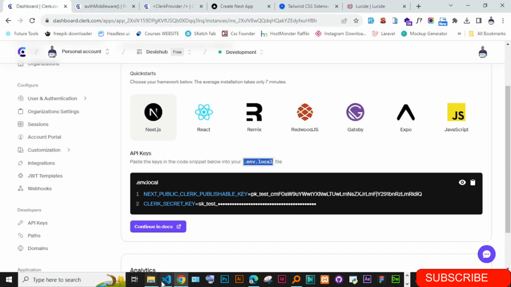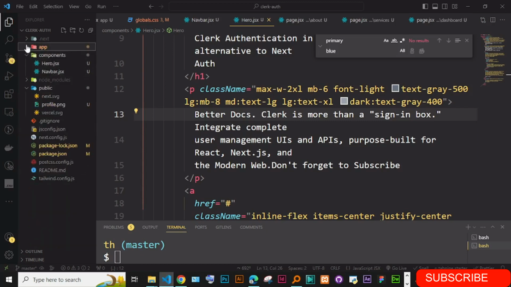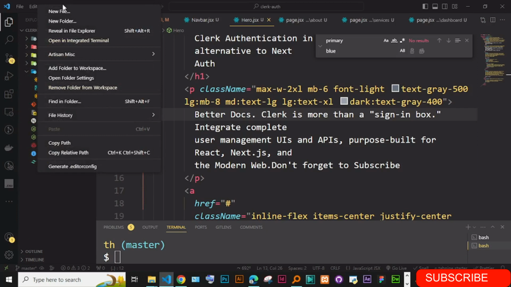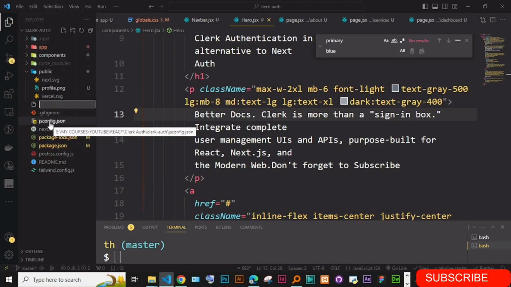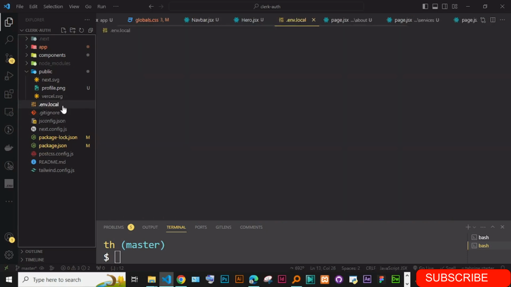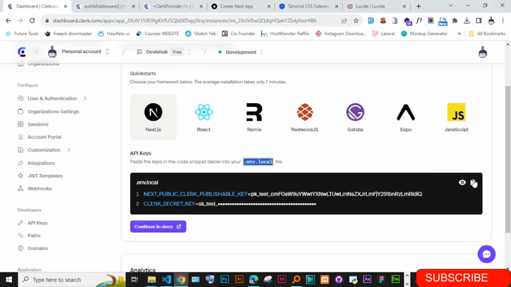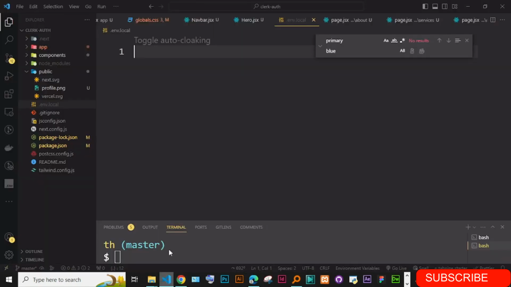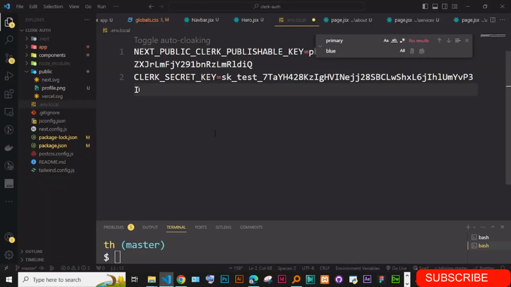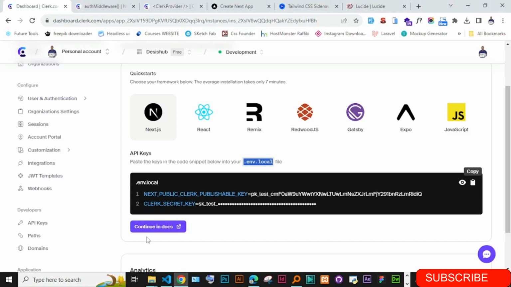.env.local, and we'll go and create this file in the root. Just come here in the root, click, paste in .env.local, enter, and then copy this. Simply copy and paste this. Okay, so you can see step number 1 is very easy to do.